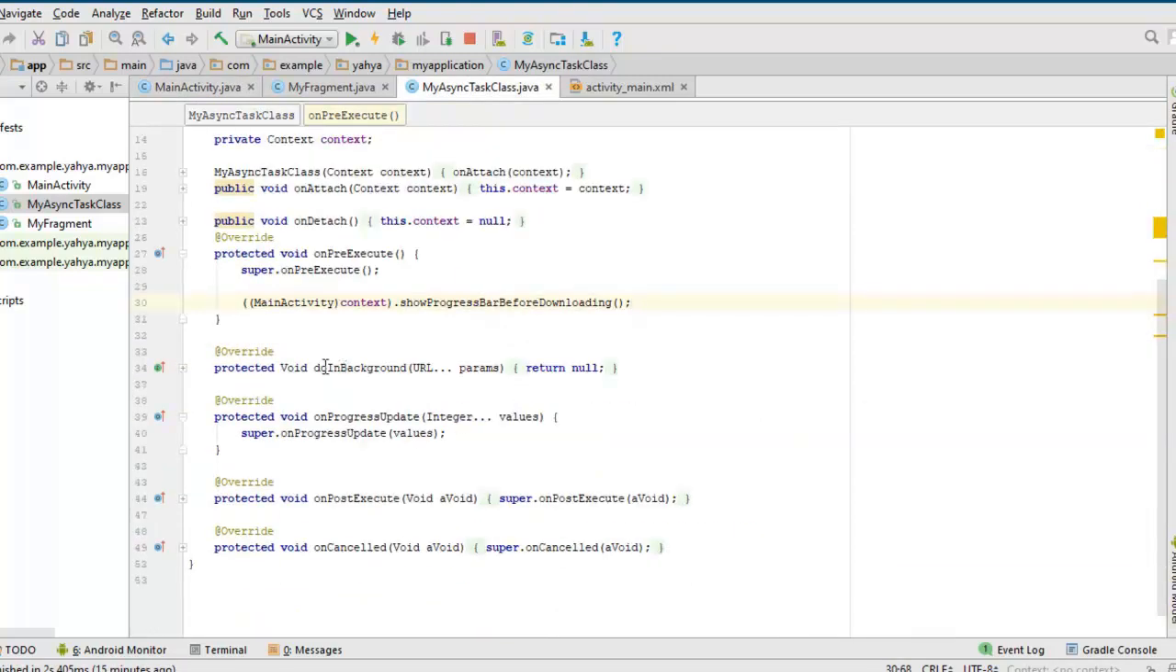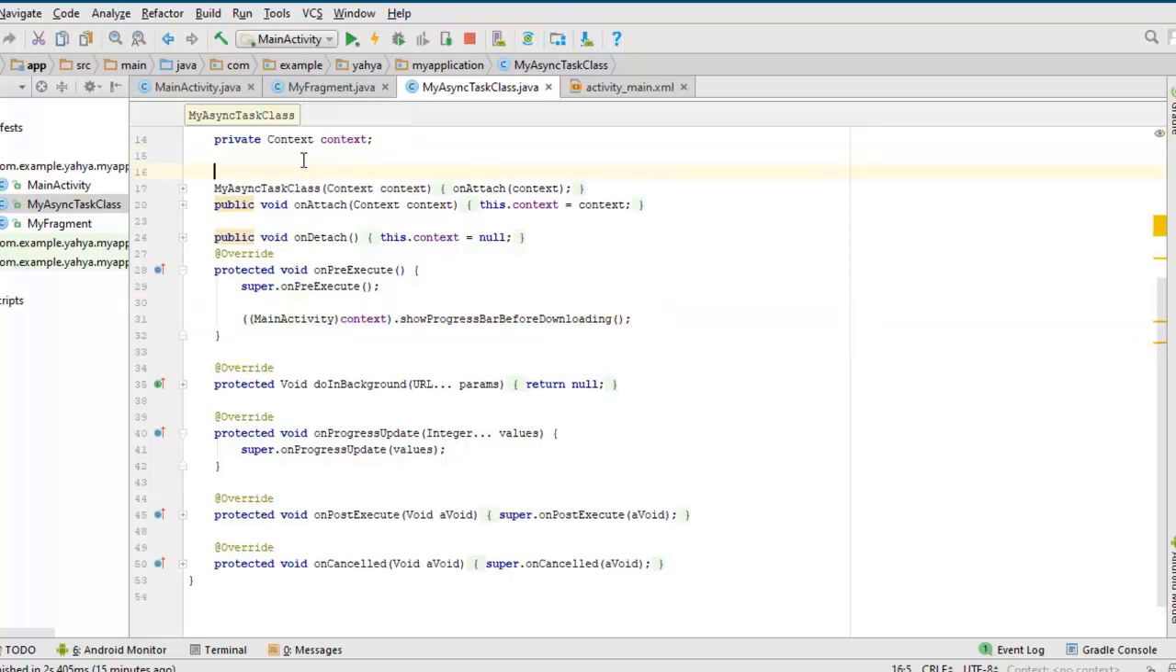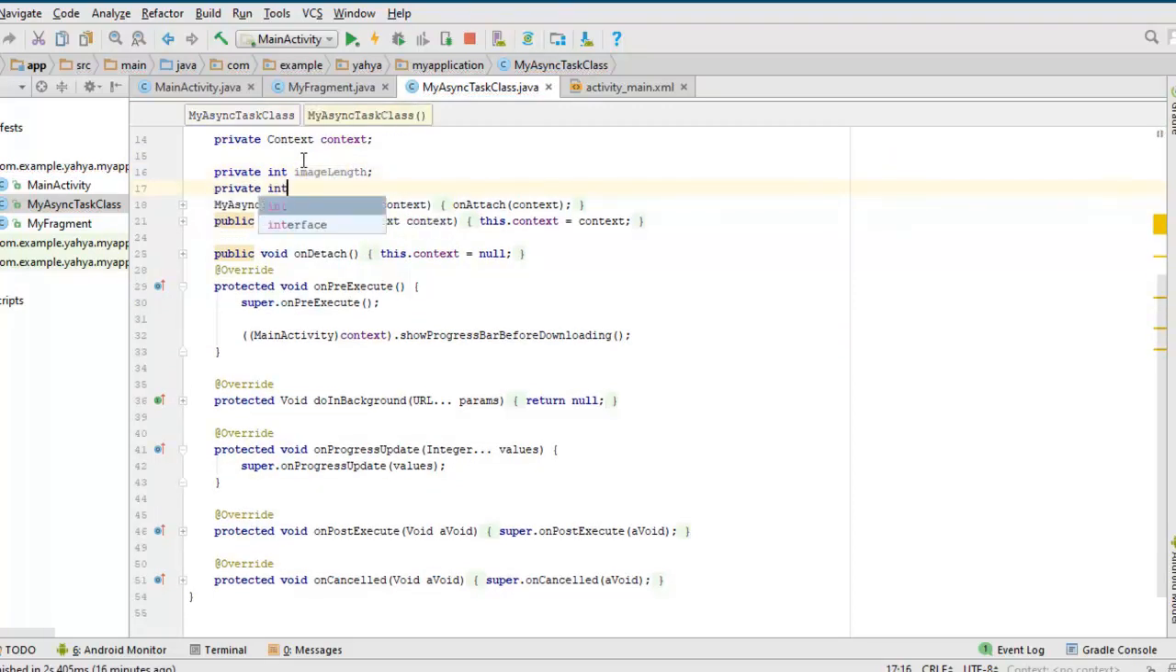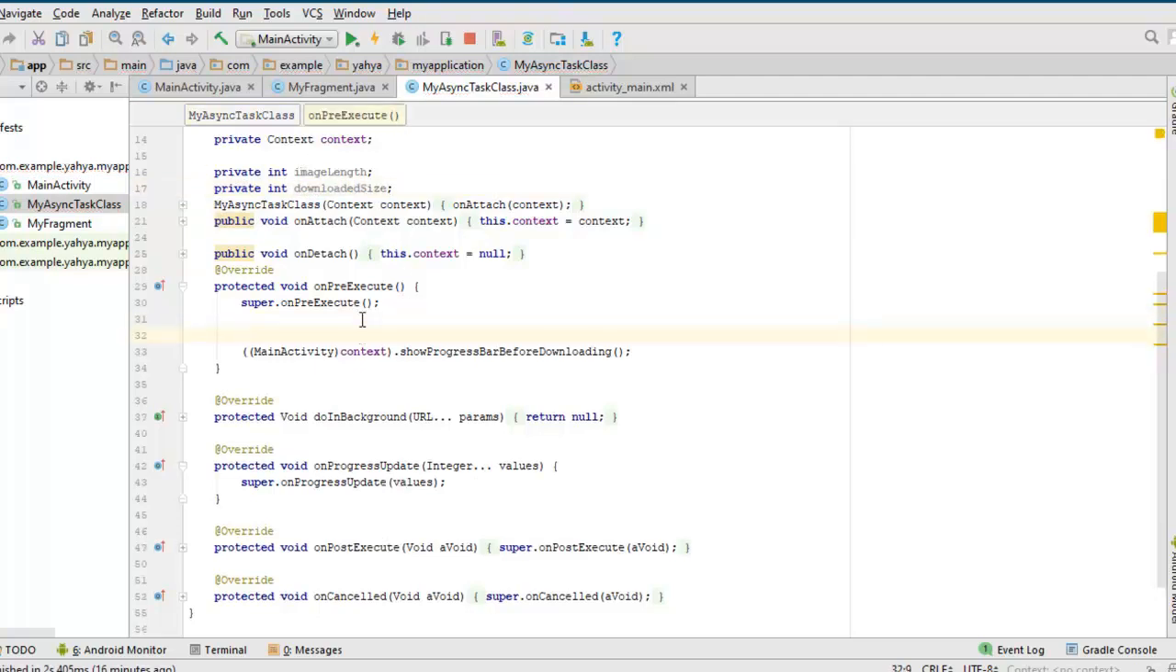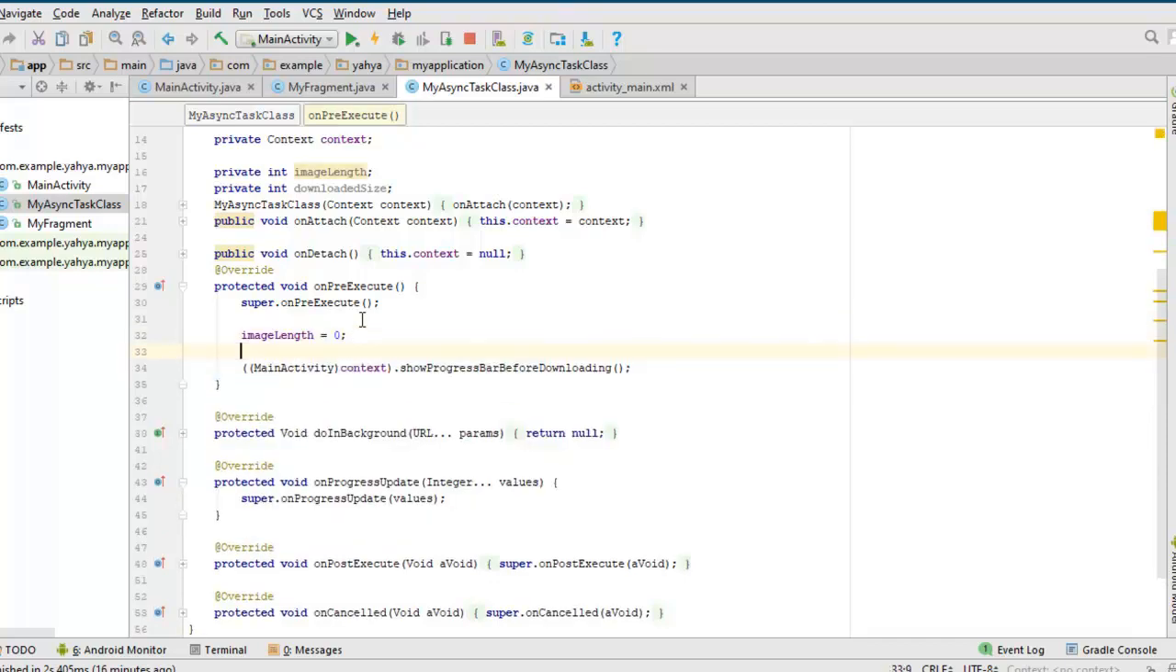Whenever the doInBackground downloads the image, it's going to return the percentage of how much of that image is downloaded. So we need to store them inside another variable. I'm going to create this inside my async task, and I call this private integer imageLength. We also need to create another variable, downloadedSize. We will initialize them inside the onPreExecute because it is the only method that's going to run before the doInBackground starts its work. We also initialize them to 0.